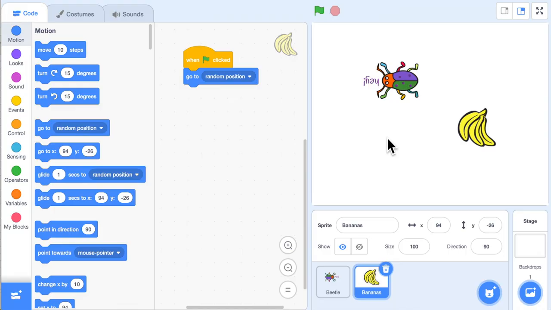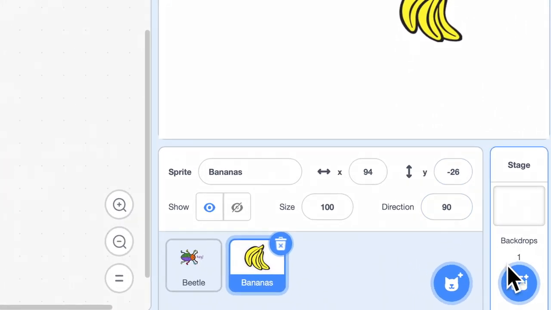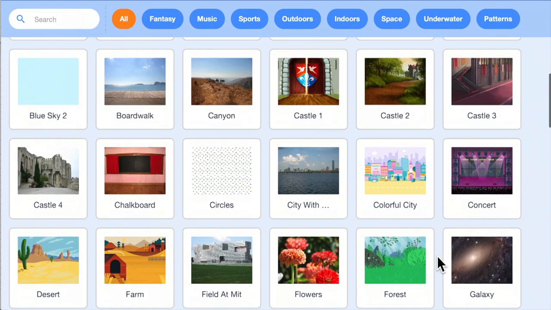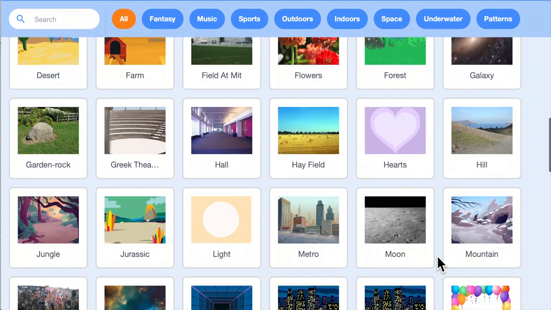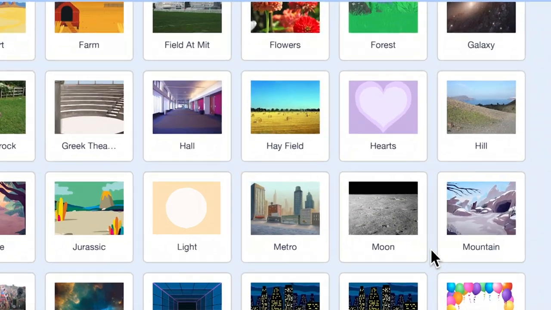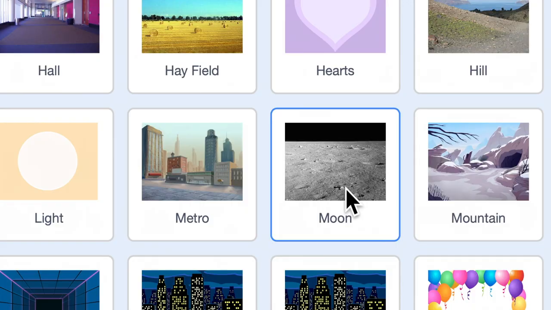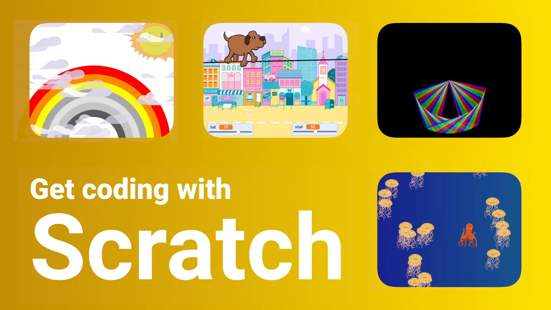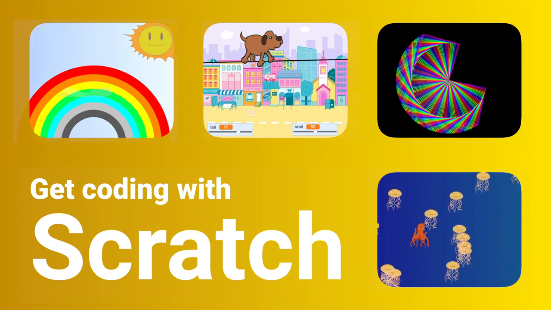The stage does look pretty boring at the moment, but we can change that by clicking on the backdrop button. And again, Scratch has done the hard work for us by including a lot of really fun backgrounds for you to use. I think this should be a moon beetle. Yeah, that's more like it. Well, we hope you enjoy your coding adventures. Get going and have fun.